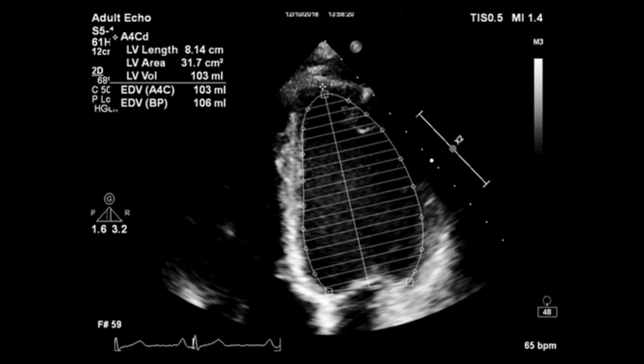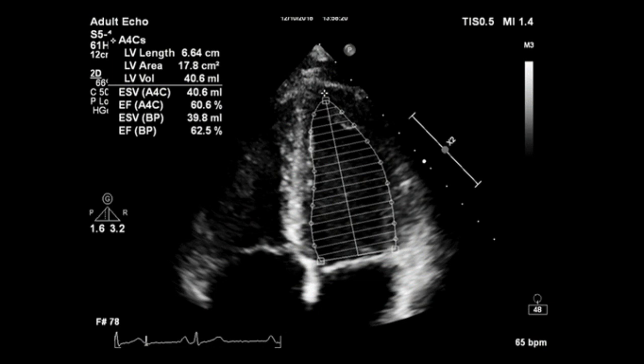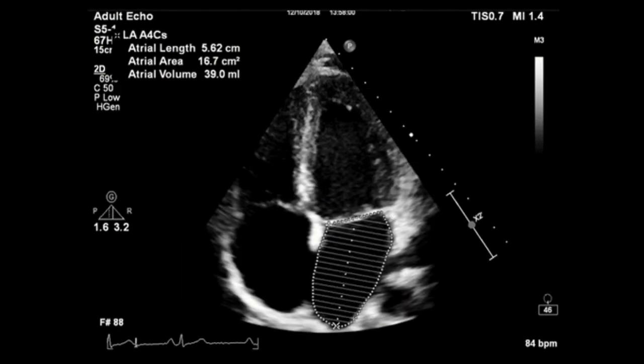Next, assess the left ventricular volumes. First, measure the left ventricular end diastolic volume in the apical 4-chamber view. Trace the endocardial border and index all the measurements by body surface area. Now measure the left ventricular end systolic volume also in the apical 4-chamber view. Also trace the endocardium and index to body surface area.